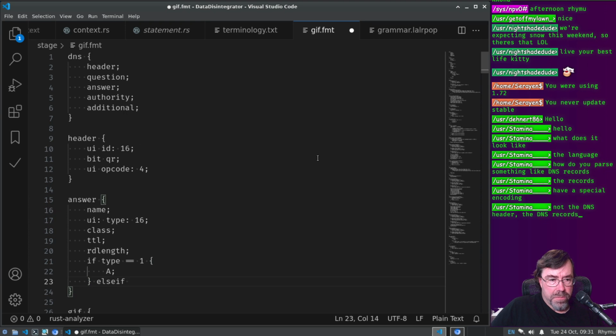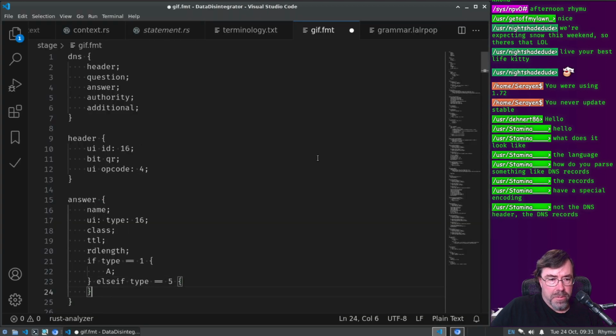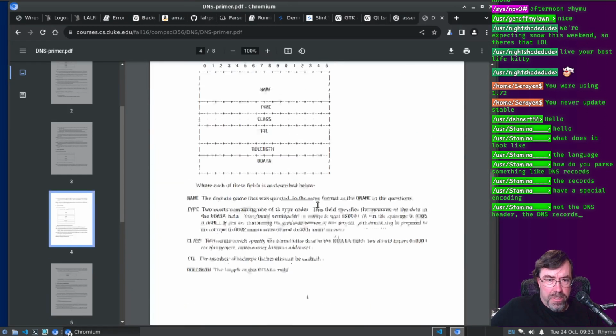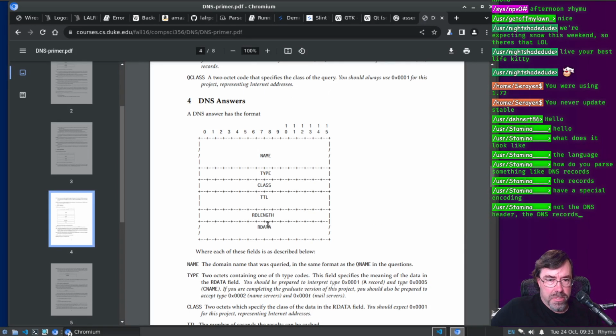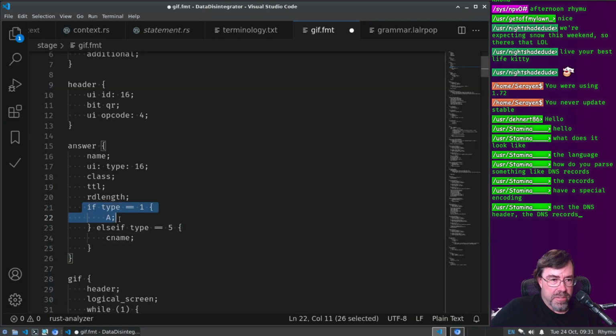Else if type equals 5, it's a CNAME, etc. So that's how I would parse something like a DNS record. If some part, like the RDATA, depends on some previous part, they'll say it in the spec here. They'll actually say if the type is something, then it is an IP address, right? So I encode that literally as an if statement.